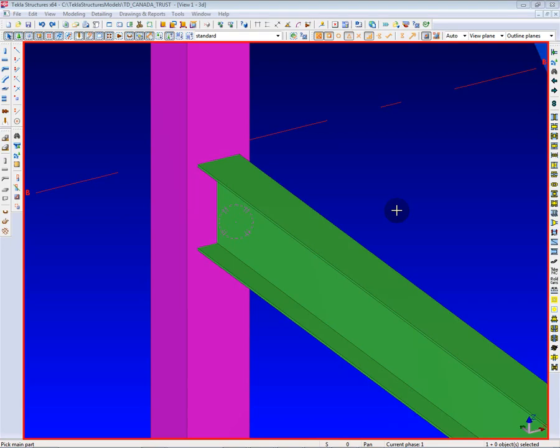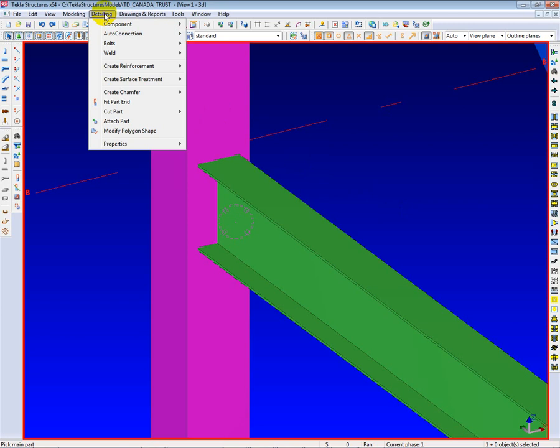In this lesson, we're going to take a look at how to add a new bolt and a new bolt standard to the Tekla bolts catalog. So to begin with, let's start off here and go to the bolts catalog first.